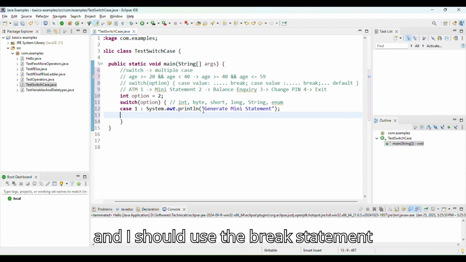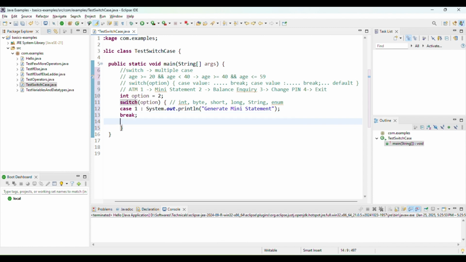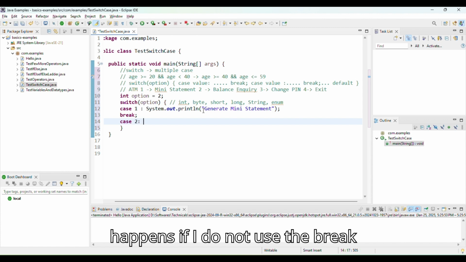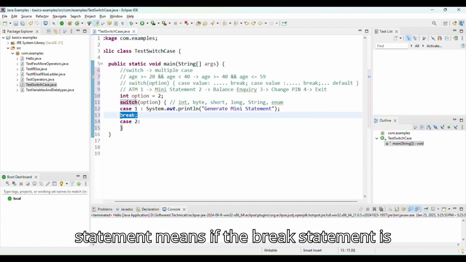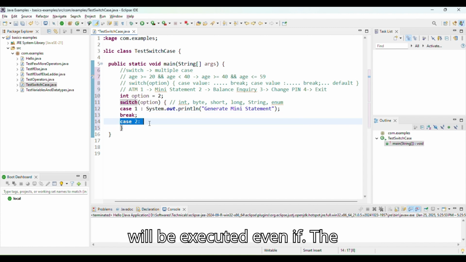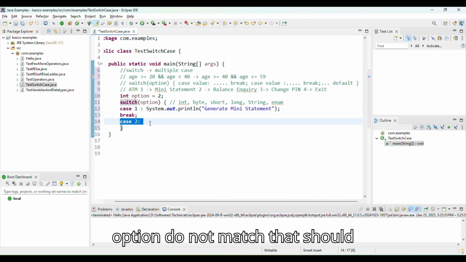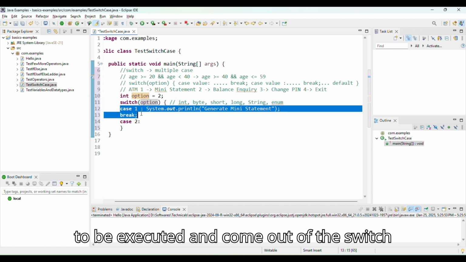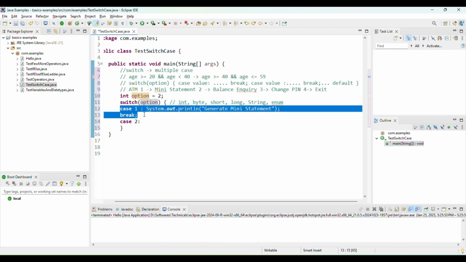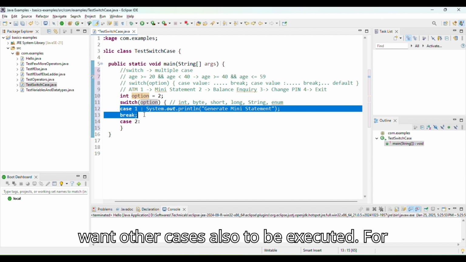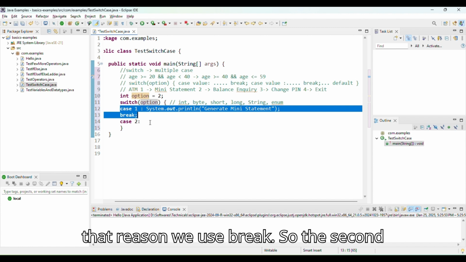And I should use the break statement before I start the next case. What happens if I do not use the break statement? If the break statement is not used, then other cases also will be executed even if the option does not match. That should not happen. We want the case to be executed and come out of the switch once the case is matched. We don't want other cases also to be executed. For that reason, we use break.